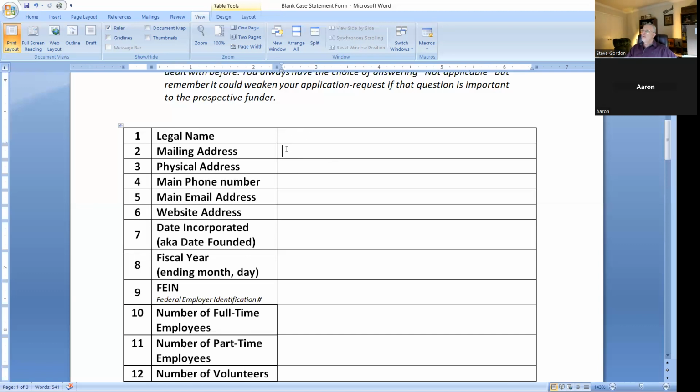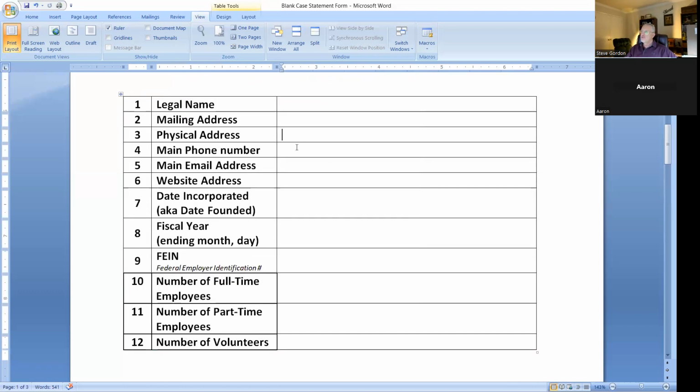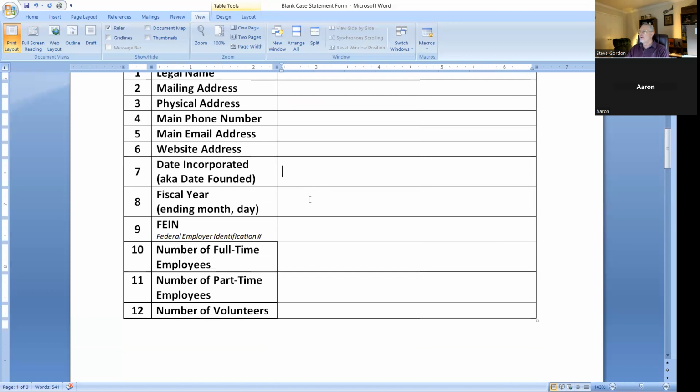So legal name, mailing address, physical address if it's different, main phone number, main email address, website address, date incorporated, also called date founded, your fiscal year. Do you end your fiscal year of your accounting on December 31st or whatever? These are questions that they put. It's very common for them to ask this. Okay. They're kind of quantifying the specifics about your nonprofit.